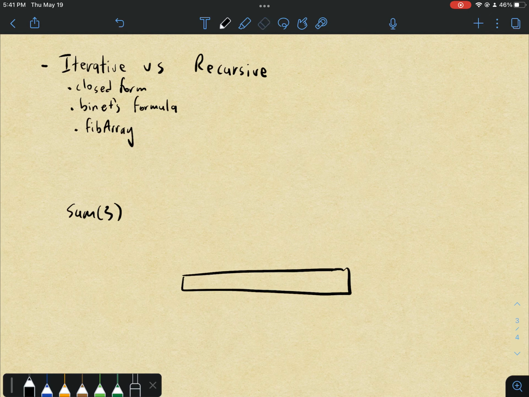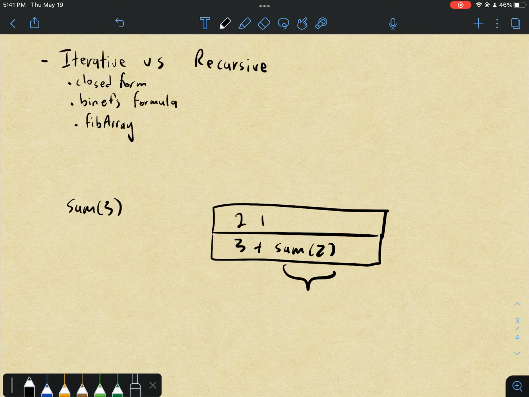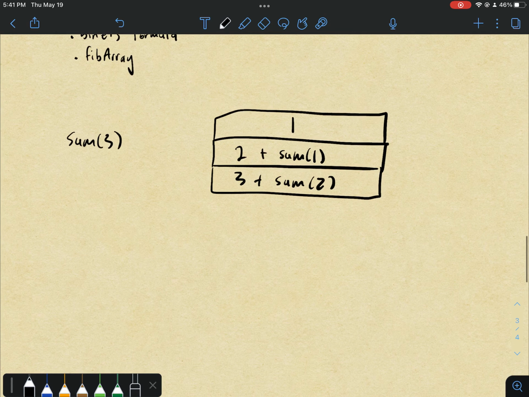From 1 to 3 here. All the numbers from 1 to 3. We start off with 3 plus all the numbers, so 2. Now we need to figure out what the sum of the numbers from 2 is. That is 2 plus the sum of the numbers from 1. Now we need to figure out what the sum of 1 is, which is the base step here, which is just 1.